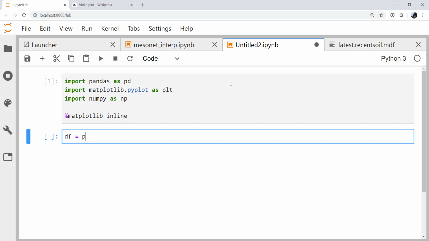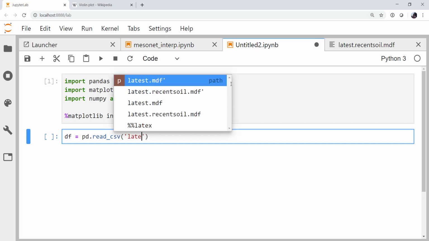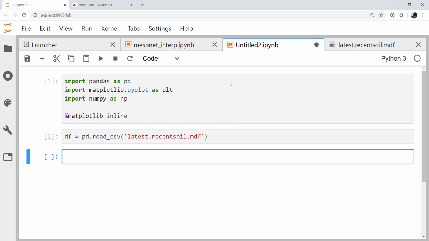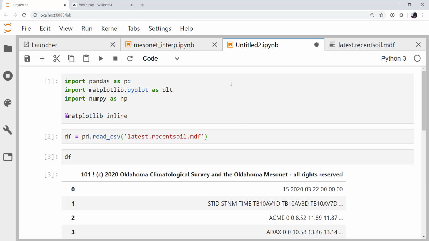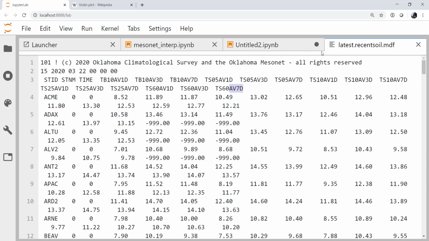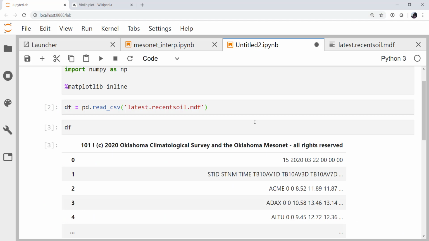We're going to use the pandas read CSV functionality. And the file name is going to be latestrecentsoil.mdf. If we just run that and look at the data frame, that's probably not what we were expecting. If we go back and look at our data, we see we have 2 lines of header to remove, and then we've got our column names, and then this white space delimited data.